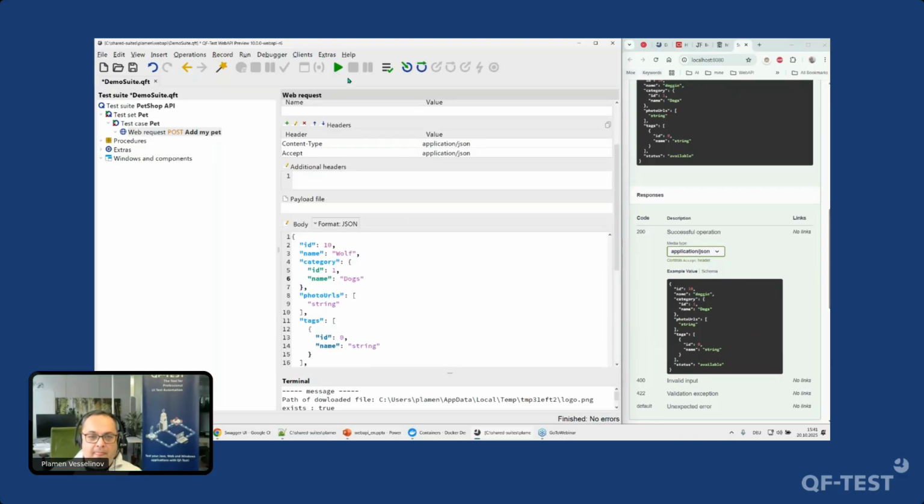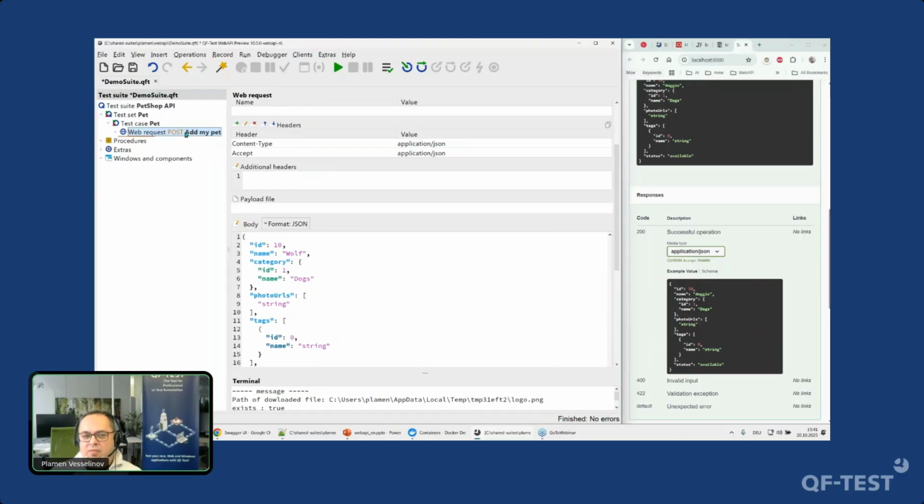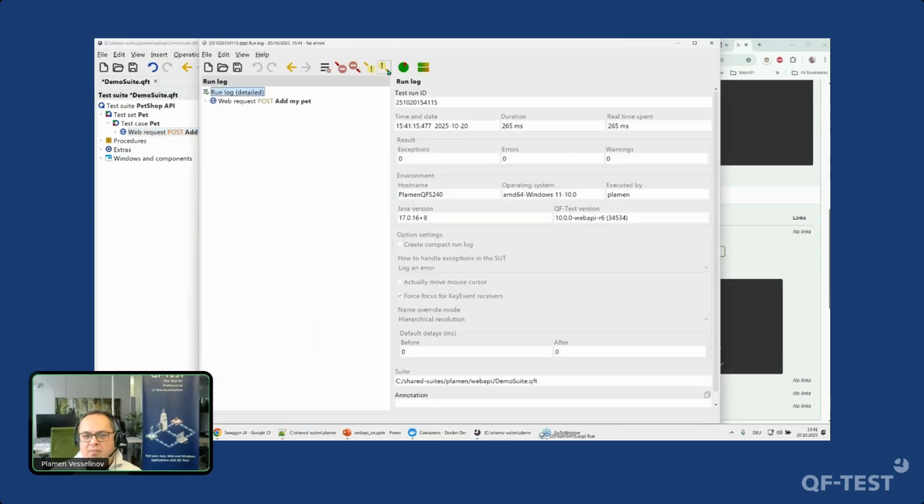And I execute this one. With QFtest, with Web API, unlike UI tests, you can select a single post web request and execute it, and it will be executed with all required steps. And I will show you how it looks, because it's very good.